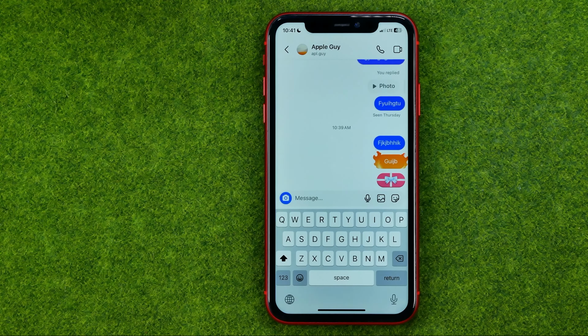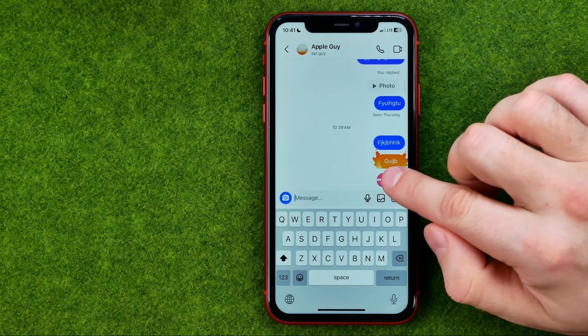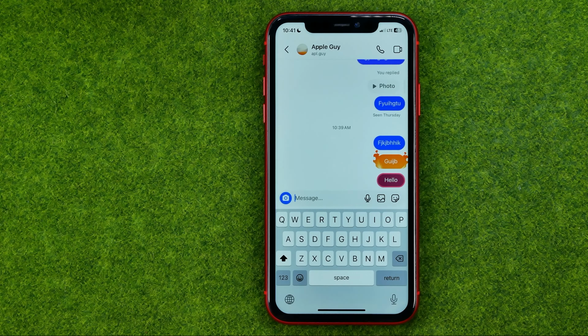Once your recipient gets this message, they will be able to tap on it to see the message text. That's basically how you can easily send a gift message in Instagram.